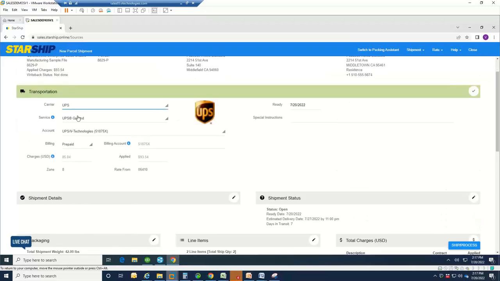Transportation is basically bringing in the value translation from QuickBooks. So your ship via is mapped to this section. I had a map coming in as UPS Ground. It's going to default to your account number. If you are billing third party, we do support third-party IDs in StarShip.